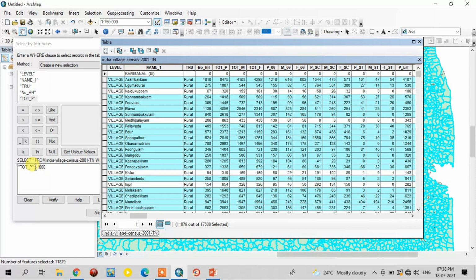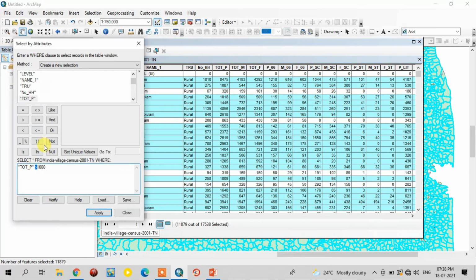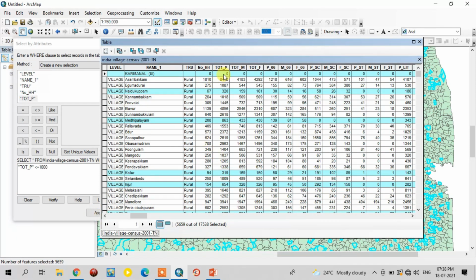Okay, same way you can select below 1000 also, less than or equal to 1000 villages. See, it is selected: 0, 320, 863. Likewise, you can select it using select by attribute. Not only population, you can use this method for all types of selecting process in the attribute table. This is very useful for extracting above 1000 population villages.